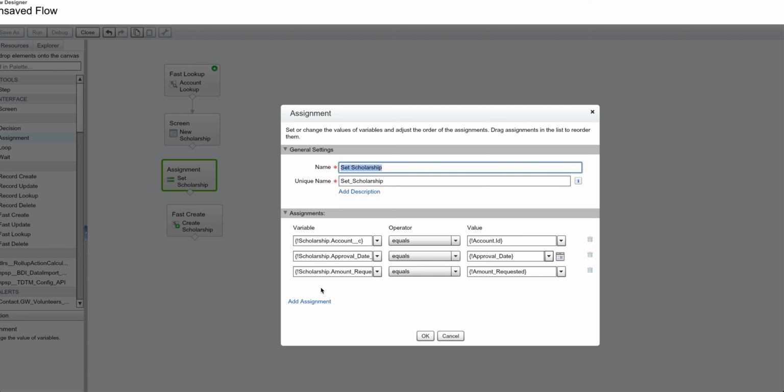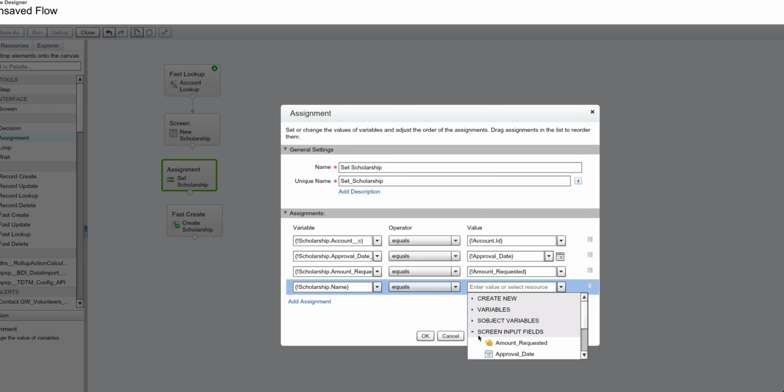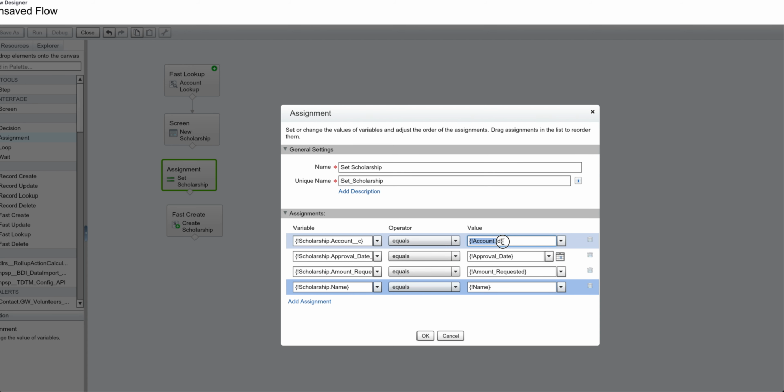So now we're going to say scholarship name equals the screen input of name. Okay, so now we've set to our variable the values from our input fields here, and then from the value that got set when we ran the very initial step on the flow.